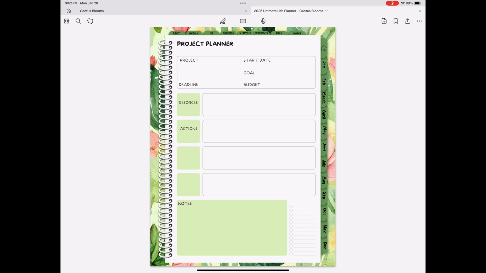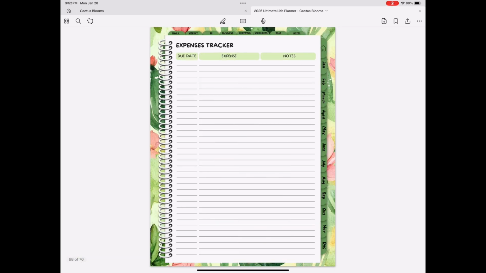This one's great for getting all of your ideas and everything you need for a project into one place. And another great thing is because this is digital, it's easy to share with others. Lastly, in our business section, we have our financials. So we start with our expense tracker.